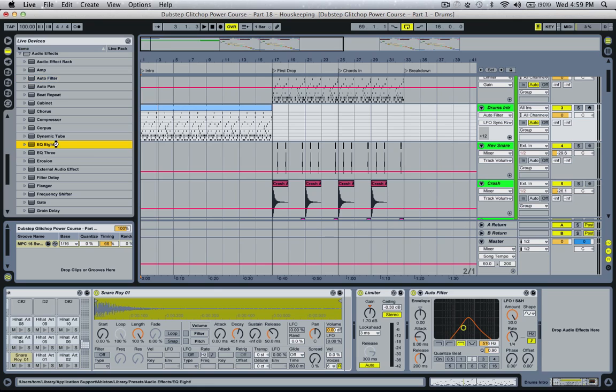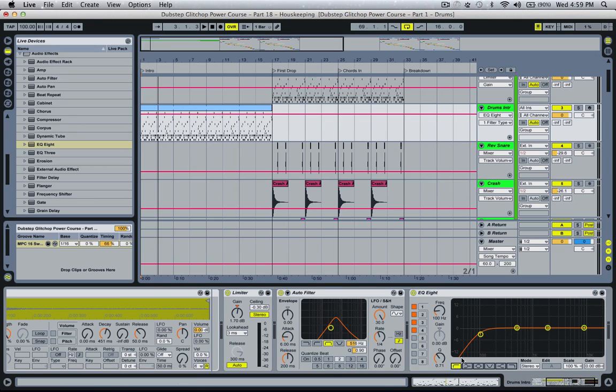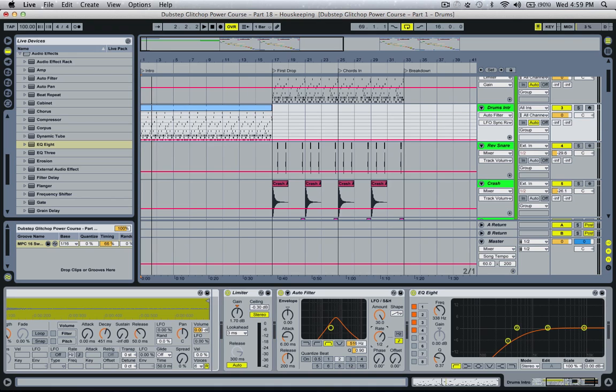Let's put an EQ8 after this just to get rid of all the bass as usual. So low pole, high pass. Let's change the shape of the LFO on the filter to a ramp up. Let's make the rate a bit longer, say half a bar. Not bad. Let's try a ramp down. Let's try ramp up again. Let's try a whole bar.